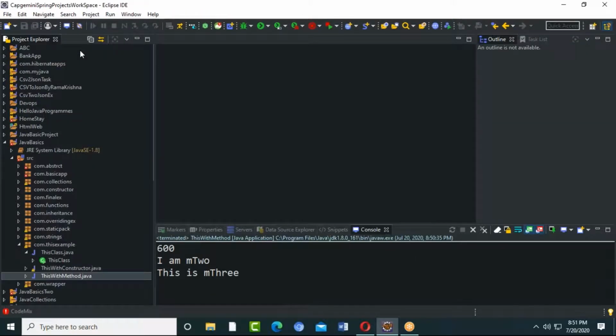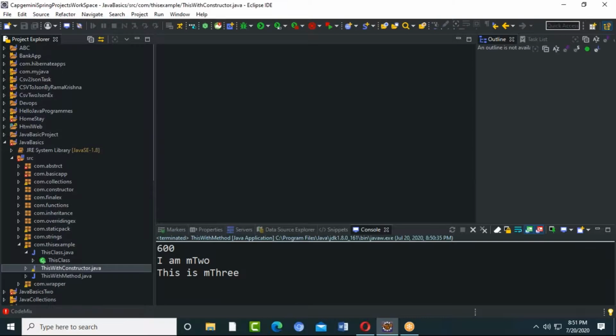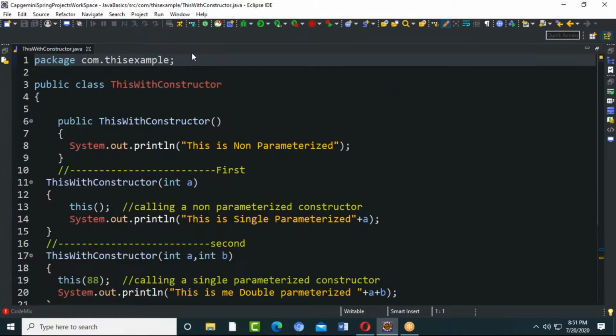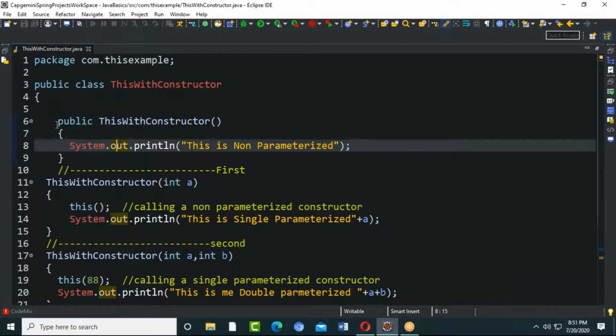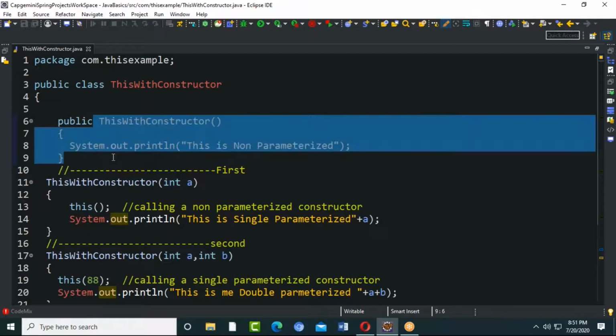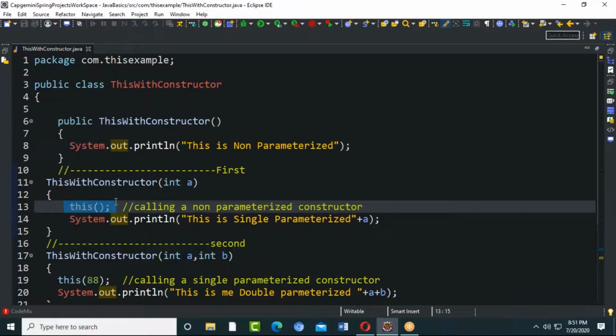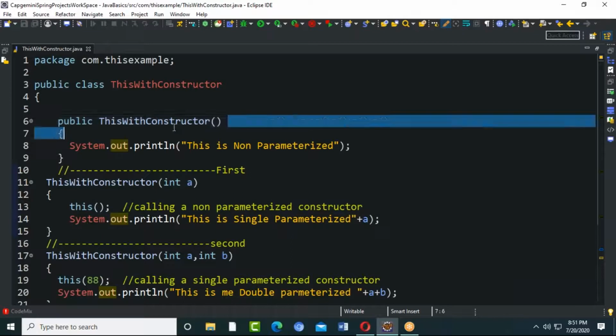So we have seen this with the method, now this with the constructor. What is the point of this with the constructor? For initializing. It's also the same as a method. I have some constructor, an empty constructor, and in the parameterized constructor, I want to see the empty constructor functionality, and I can say this. If I say open bracket and close bracket, that means you are going to call the empty constructor over here.